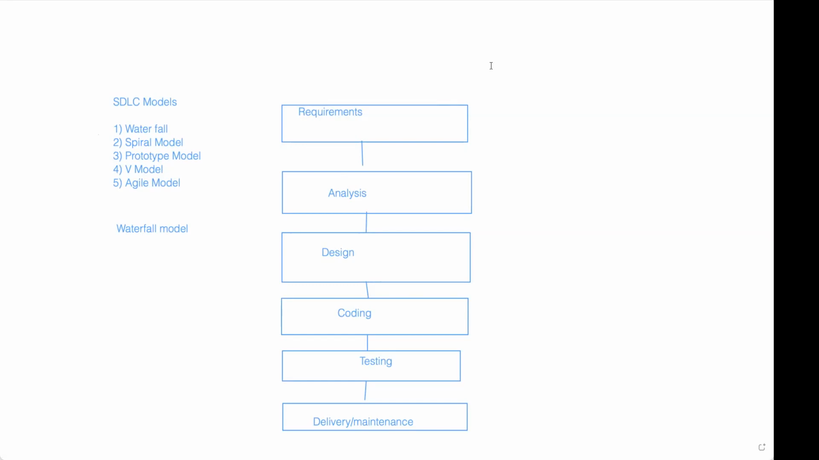Clear? Sir, can you give a proper example for the prototype model in terms of the IT industry? You have said something. One second, one second. Let me erase your diagrams.